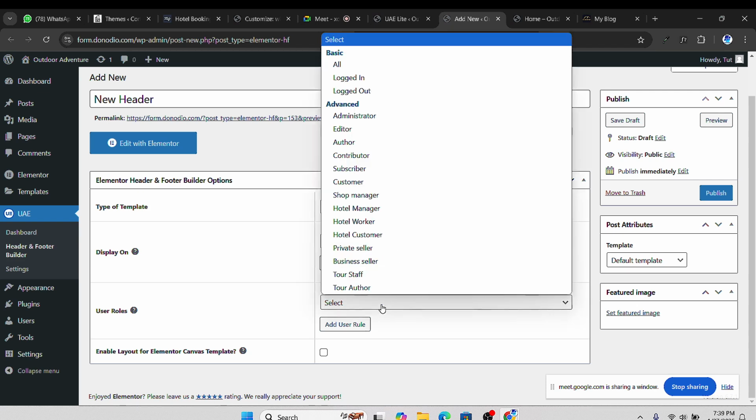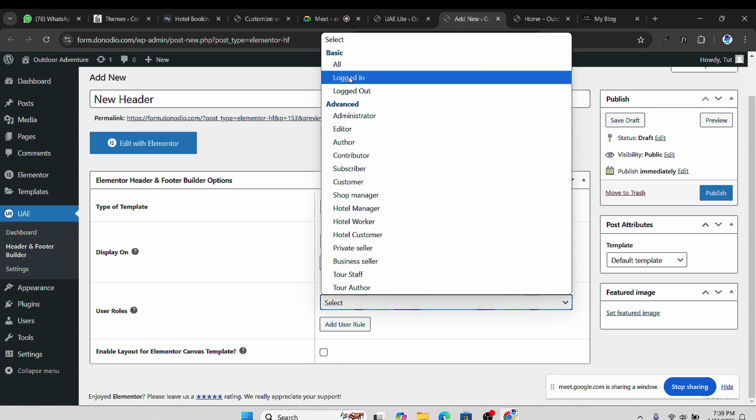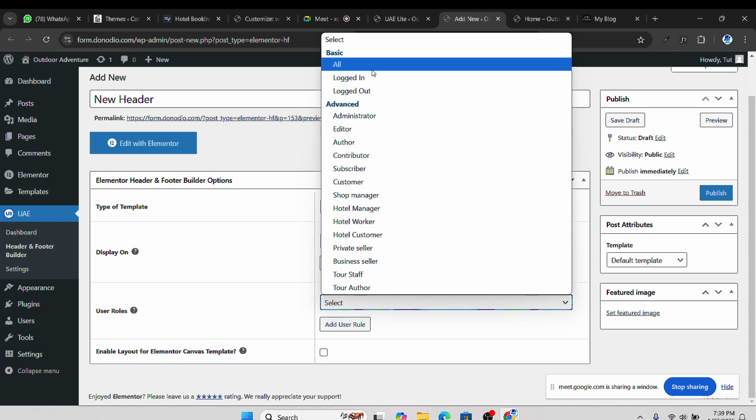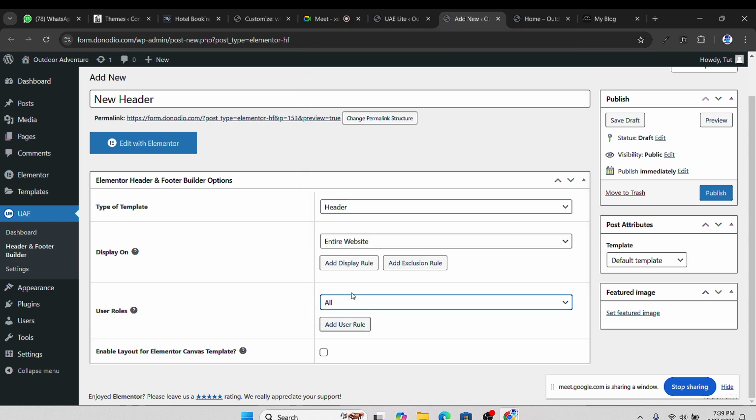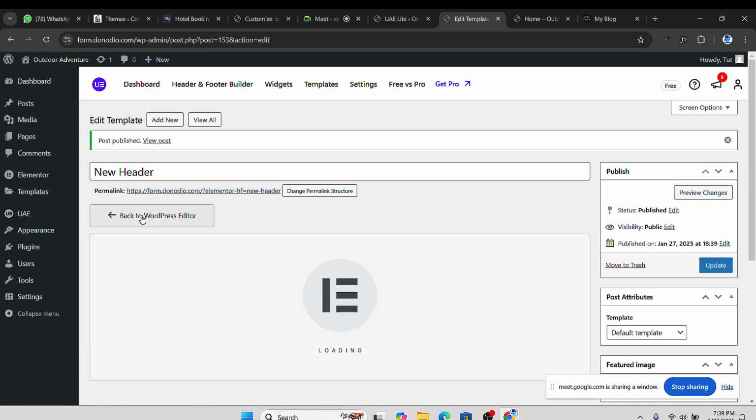Then for the user roles, who is going to be able to see this header? We want to see all users. You may want to see only those who are logged into your website, if your website gives the ability to create accounts. But for us, we want every user to be able to see this header. Then the next thing you need to do is to publish this header. Publish it. When you publish this, the next thing you want to do is to edit with Elementor. Click on edit with Elementor.